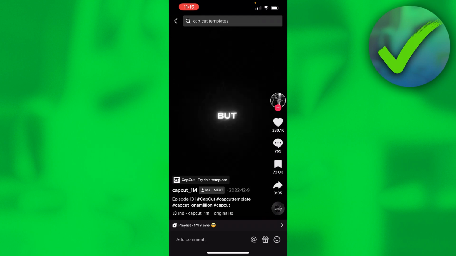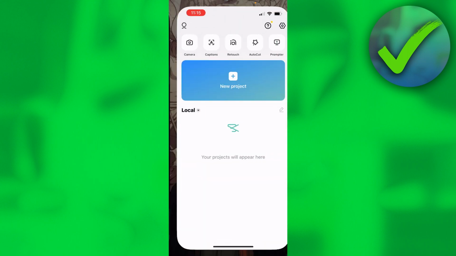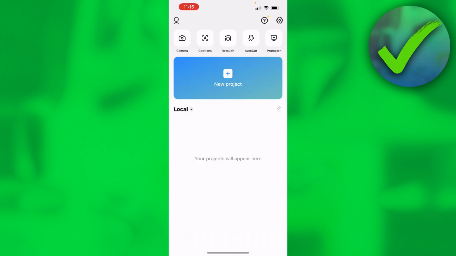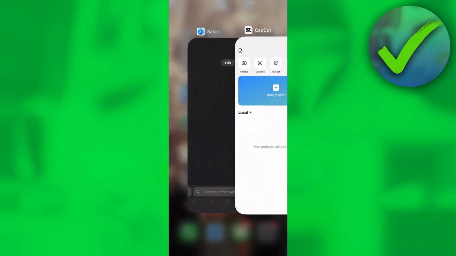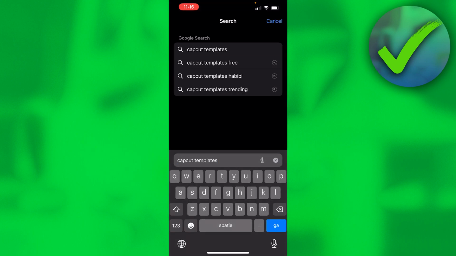Yeah. So if you, for example, want to use it, obviously you can click on CapCut, try this template, and then use this template in CapCut, and then open, and then boom, you can use it here, which is cool, right? The other way to find CapCut templates is simply go to Safari or Google and search for CapCut templates.